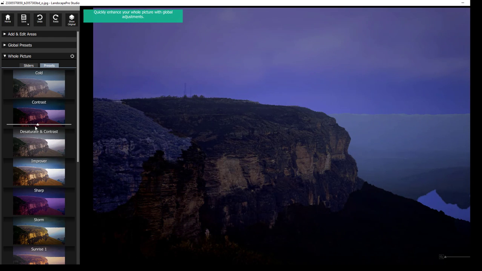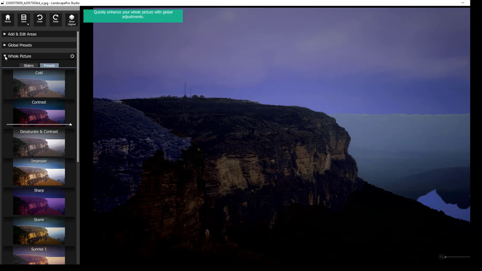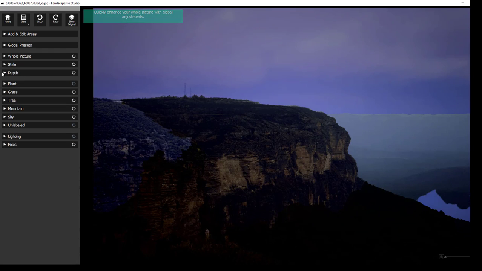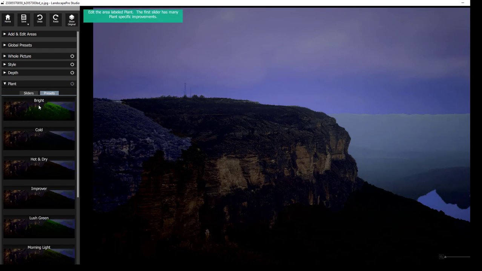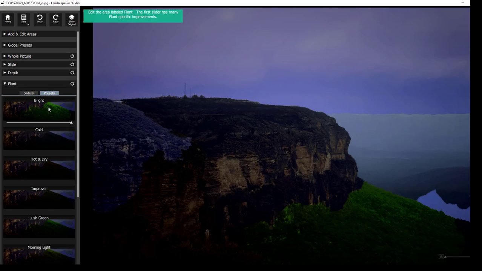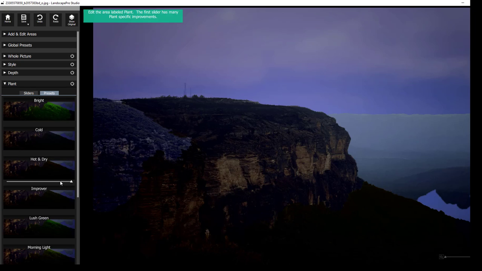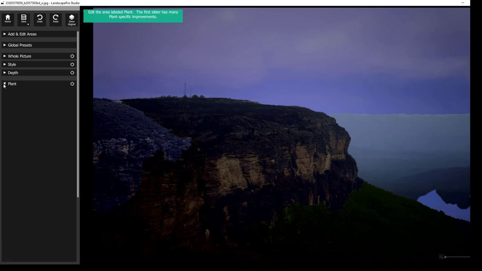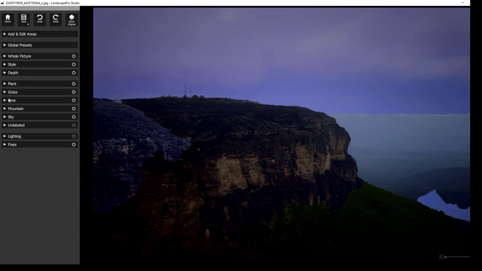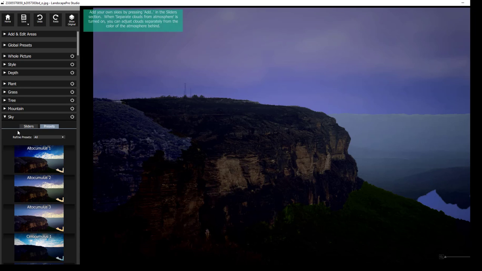And then we can say how much, easy. Everything is really straightforward, easy to use. How much depth, and then if we want to enhance the plants, you'll see that just pops out even more. So it's really an easy selection tool to work with. And these ones are based on what we told it before.